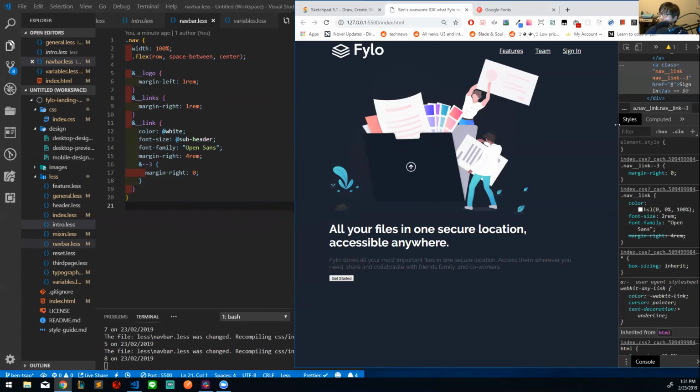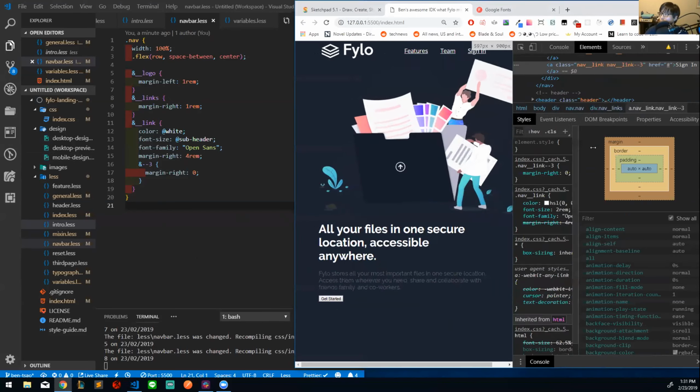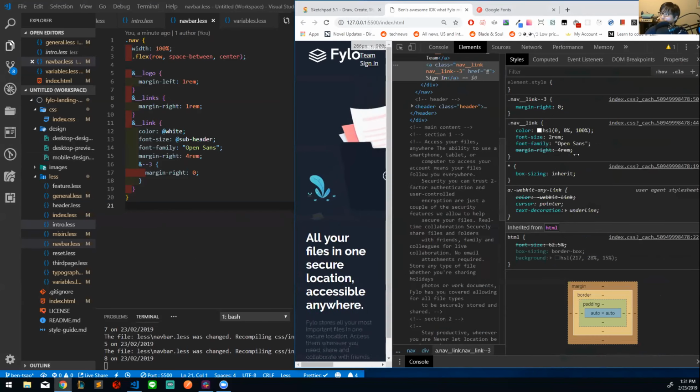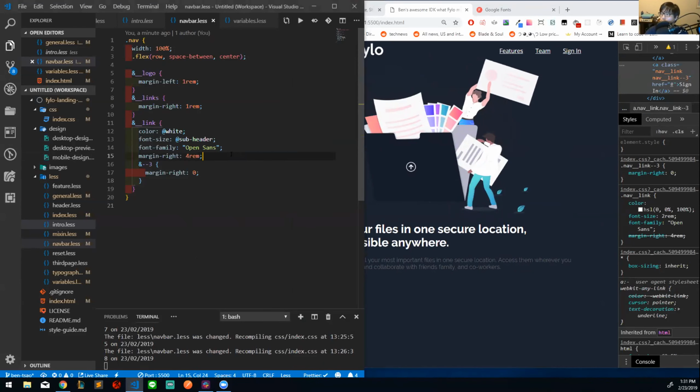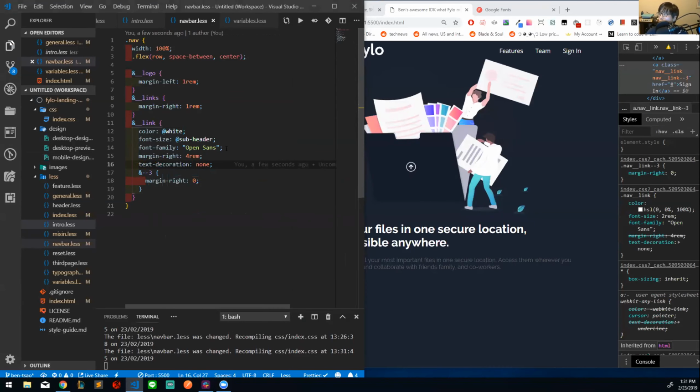So now I think our nav bar is pretty much finished for now, right? Except there's an underline, so we need to take the underline out. The underline is for every single link. Every single link, their class name is link. So I go here, I go text decoration, none. Take it out.